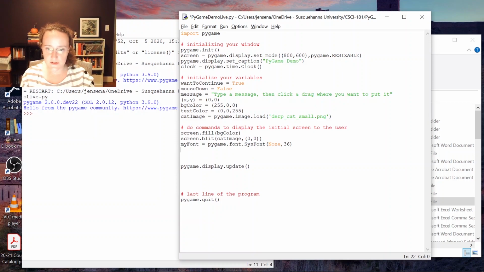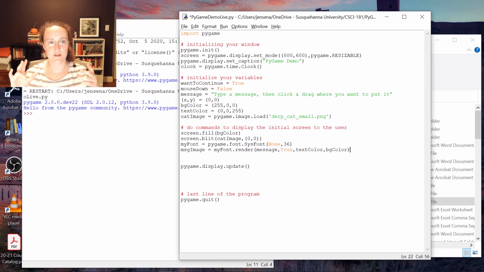Okay, and then to make the actual image using the font, I'm going to give it a name, message image, call it whatever you want. And then I'm going to do my font.render. This is rendering the message into an image. And then you put the string here. My string is called message, it's this string that's up here. Then this is going to be True. I don't remember what that True is for. And then you put the text color, and then you put the background color. So when it renders the image, it's going to have that background color, and then the font written on top of that in the text color.